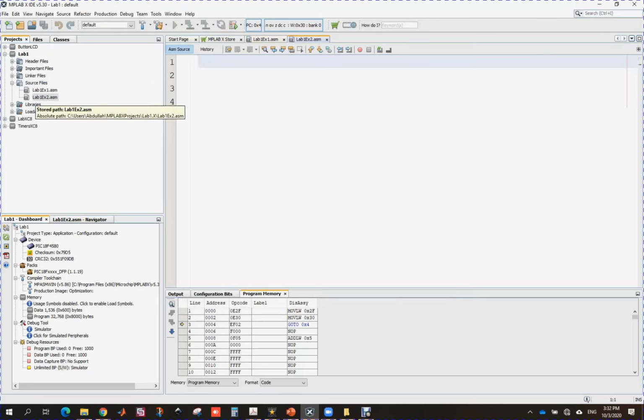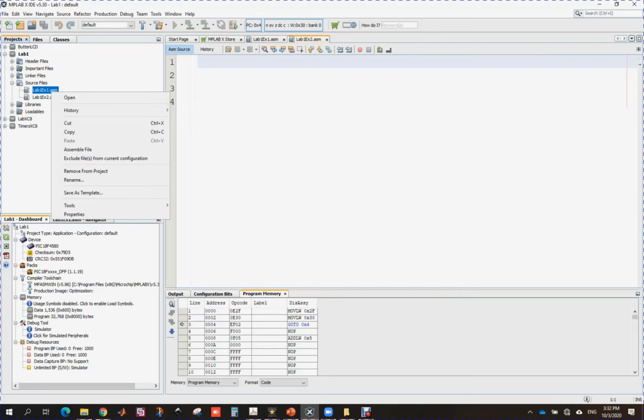Now one project cannot have two assembly files or two source files at the same time. So you can either execute this file or you can execute this file. You cannot execute both of them at the same time. So what we'll do is right click on the first file and select exclude file from current configuration. So we must exclude the first file from the current configuration, and we'll simply execute the second example now.